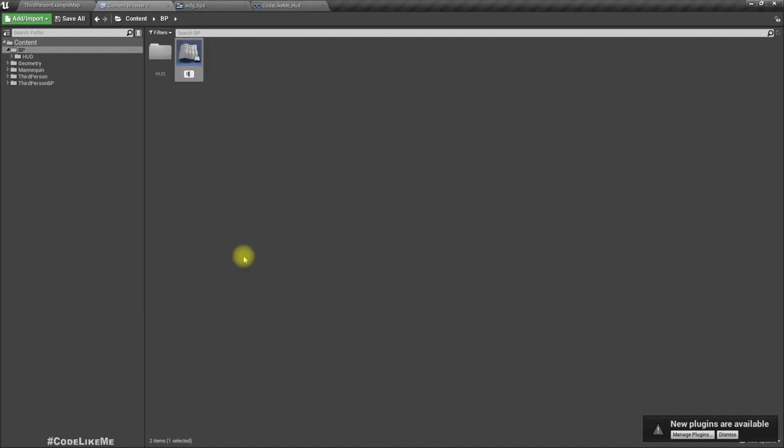Let's call it PPI HUD. I'll define a separate interfaces folder, pp interfaces folder.